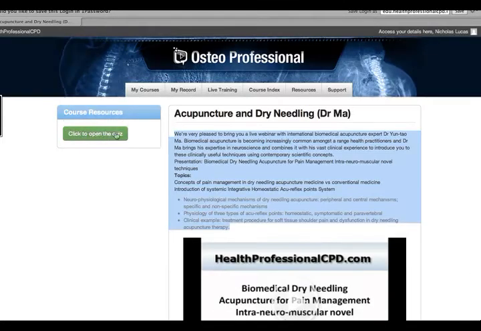On the left-hand side here, we have course resources. So if there are any resources associated with this course, such as the course notes, a PDF document, or an MP3, these will actually appear in this section here. And of course, also, this is where you'll click to open the quiz.